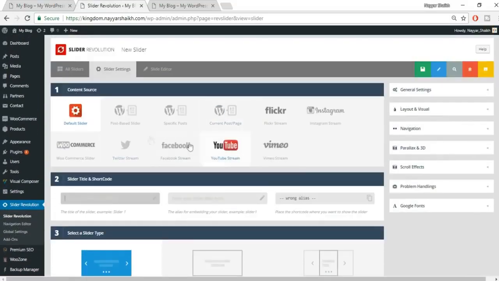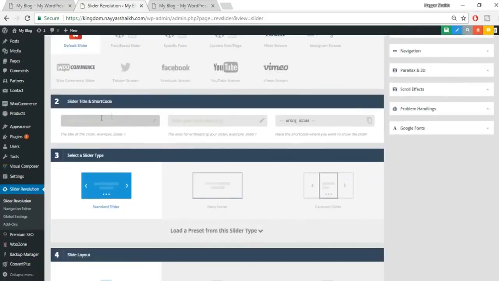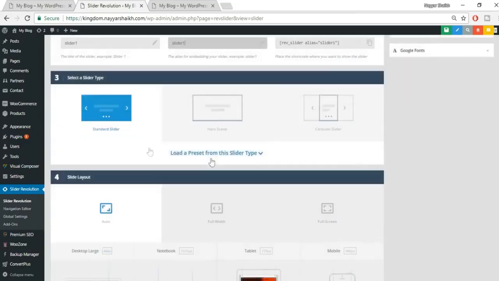Okay, so let's see what all options we have. First is the content source. Make sure default slider is selected. Now you have to give it any title or shortcode. You can give it anything. For example, let's put slider 1, as you can see here, and here also just put in slider 1. Now here you have different options: standard slider, hero slider, carousel slider. Make this standard slider.